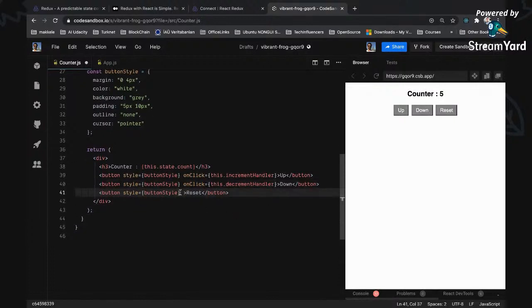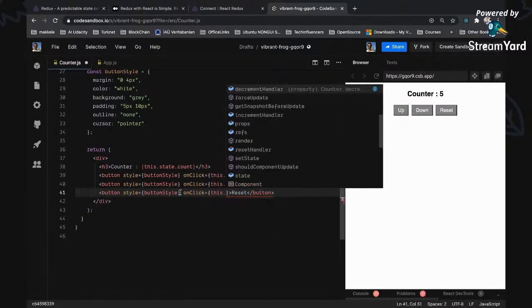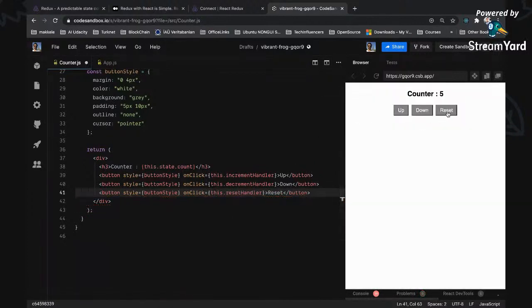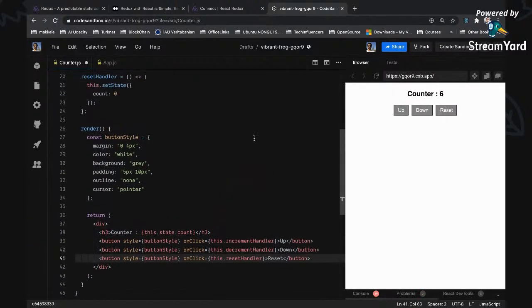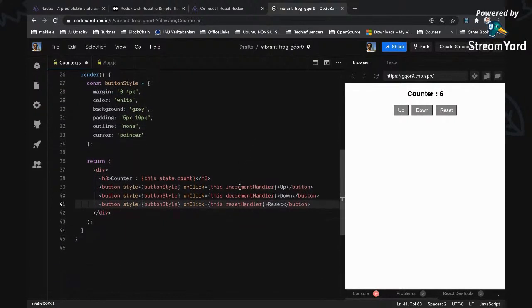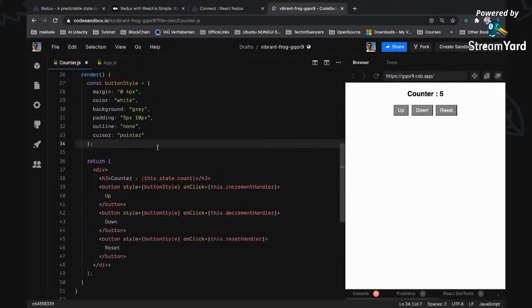So I'm going to come here and also put onClick this.resetHandler. Yeah, this is how it works. Very easy, very fluid. No problem so far. So now we just created a basic React app, a very basic React app. Now we will convert this basic React app to Redux. We will just take this app and put it in Redux.